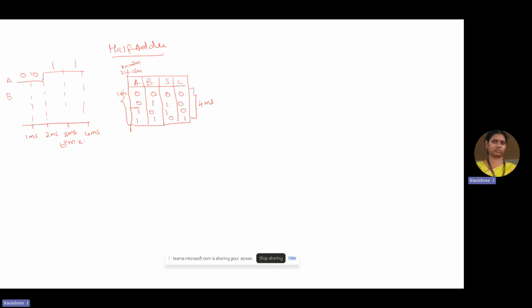Coming to B, it changes its state from 0 to 1, 1 to 0, then 0 to 1. So for every 1 millisecond, it is changing its state. So the on time is 1 millisecond and the off time is also 1 millisecond. So for B, it is 0, 1, followed by 0 and 1. So 0, 1, 0, 1.